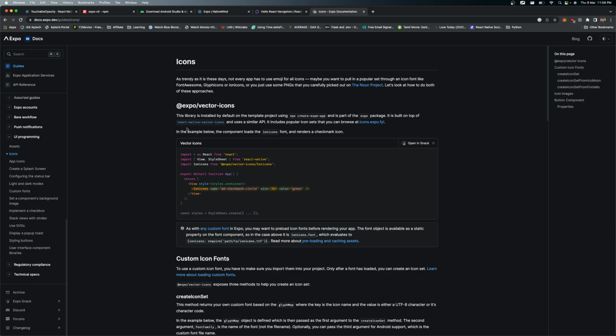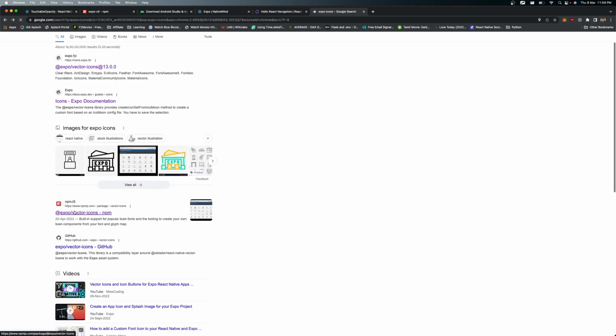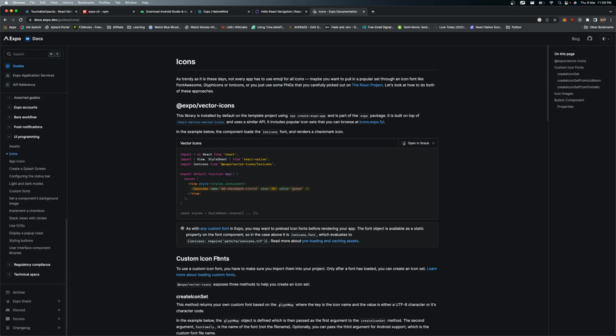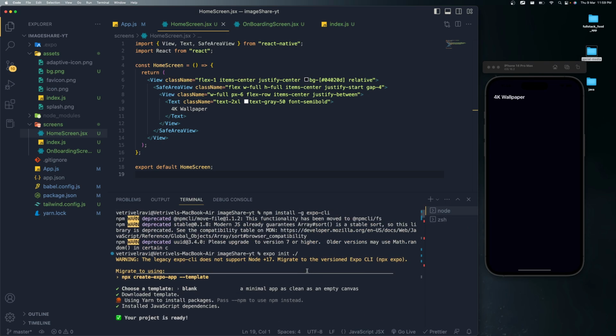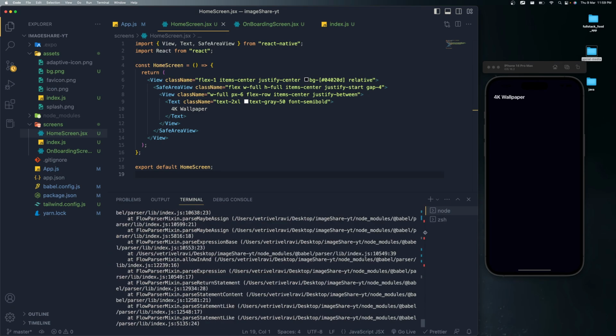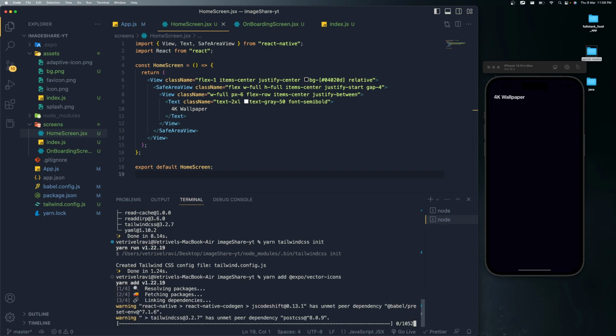Where is that icon name? Yeah, here it is, this is the one that we need to install. So copy this, at expo vector icons. Otherwise, you can search for the npm page itself and copy the command from this website. In this case I'm just going to copy this expo vector icons, go here, open the terminal, and create a new tab. Let's say yarn add at expo vector icons. That will download it.